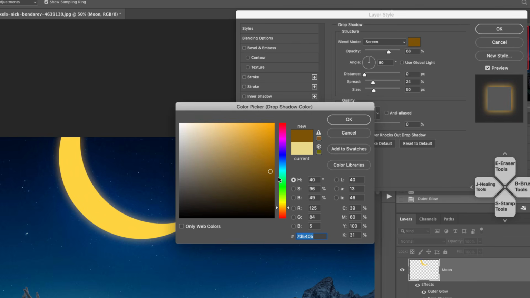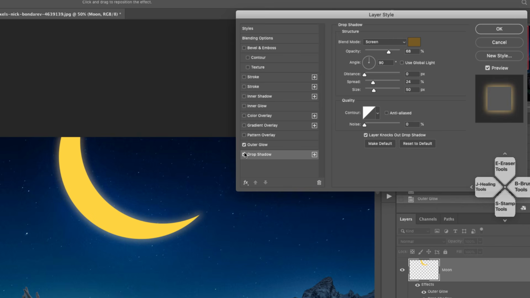Actually it should be almost white, so don't saturate this too much, and also don't make it too obvious. Do not create something like this, okay? Just use something really subtle, but a little more visible than the one that we created with the outer glow. Okay, so have something like this.